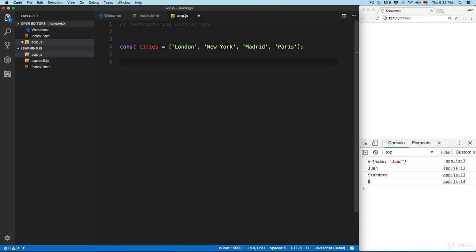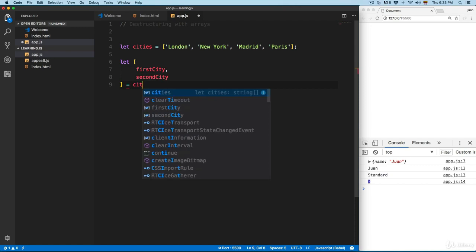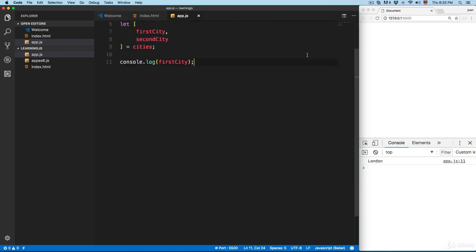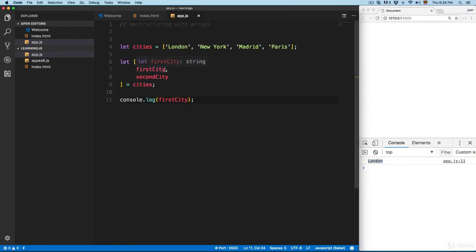So let's say, for example, if you want to extract these values, you can use const, and you can use let also, and both are going to be fine. So we can use let right here, and let or const, the result is going to be the same. Then you use square brackets, and you can add the variable first city, and then second city, and this is going to be equals from cities. So using this, you can console log the first city, and save this, and you can see we have London. So this is going to extract the value from the first position. This is going to extract the value from the second position.